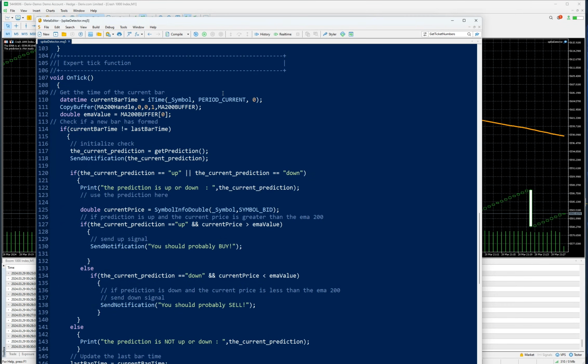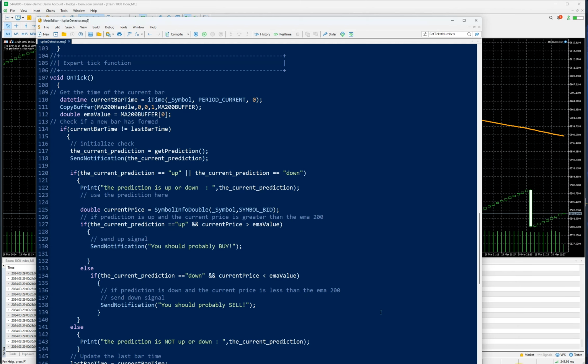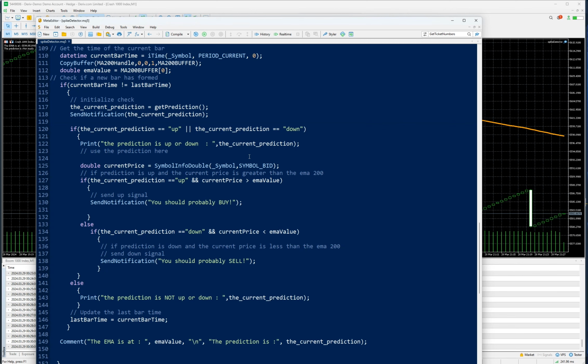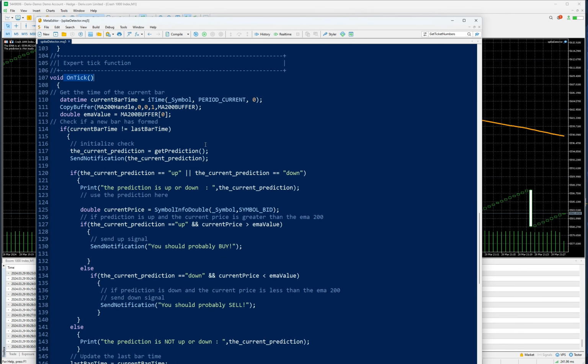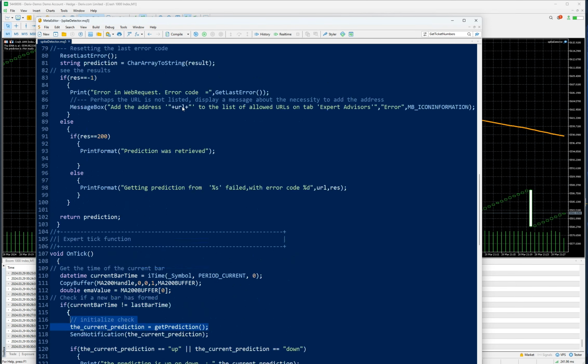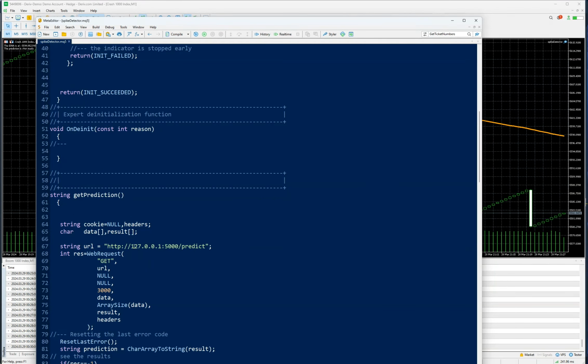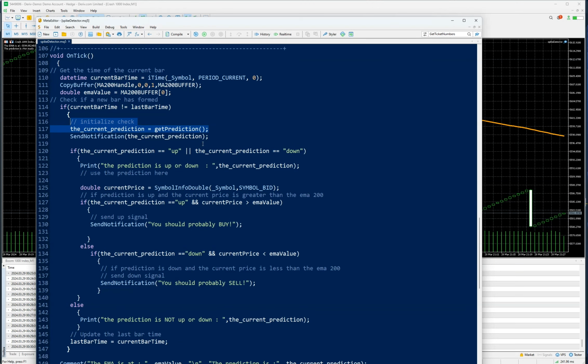And then every time a tick happens, a tick is the smallest change possible, that's the on tick function. Whatever you want to do whenever a tick happens usually comes into this function. So here I am checking whether we have a new bar. And if we do have a new bar, we now call our model. If you remember the get prediction, this is what is communicating with our Python Flask endpoint. So we get the prediction.